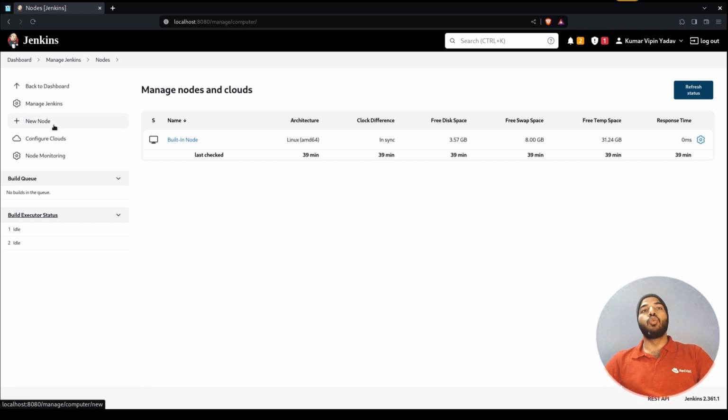Here we have two options. If you have a machine and you want to add that machine as an agent, you can add that. Configure Cloud means if you have a subscription of a cloud provider, let's say Azure, AWS, GCP, OpenStack, or any private cloud you might have. You can add the cloud configuration in this section and utilize it. You have to install the plugin for sure. Let's say if you want to use Azure cloud, you have to add the Azure cloud plugin.